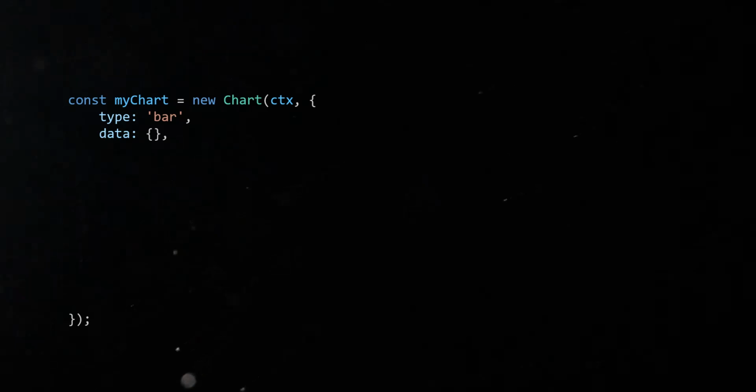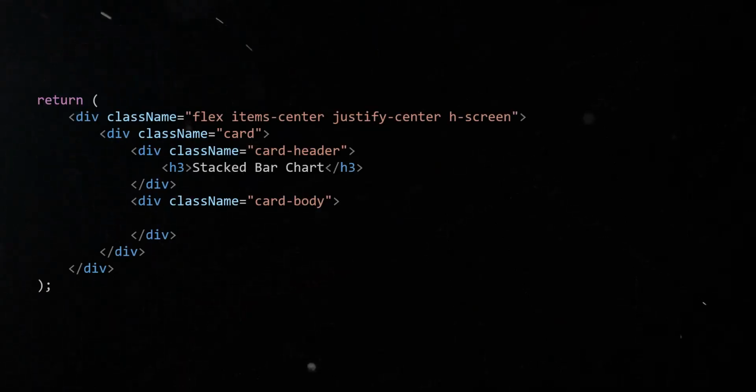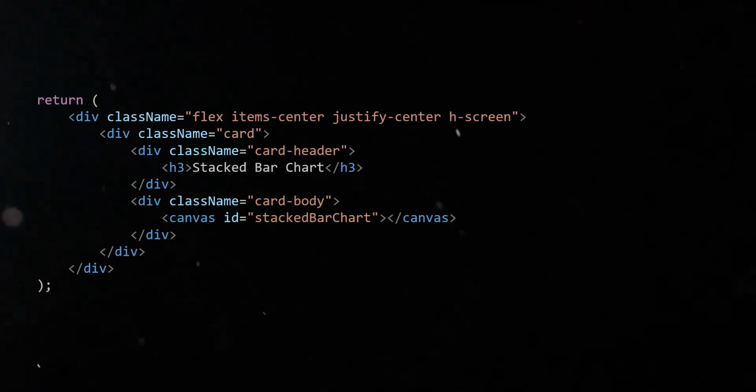Then we are going to set the options for our chart instance, and here we set the scales to stacked true for both the x and y scales. After that, we have to return our component. So we write return, and inside it we return our HTML part, and create our canvas and set the ID to stackBarChart.